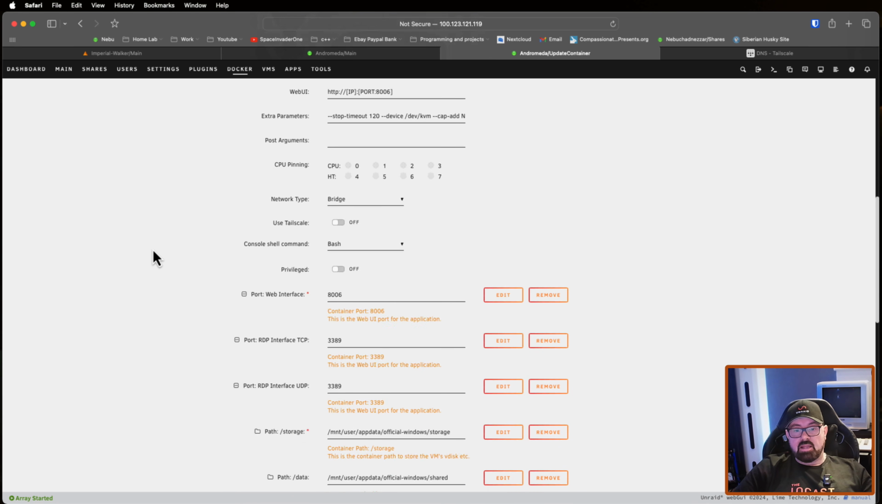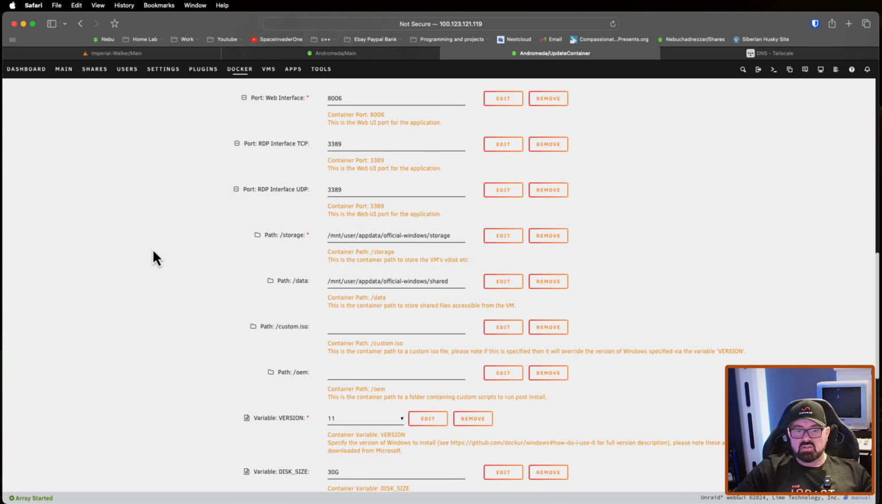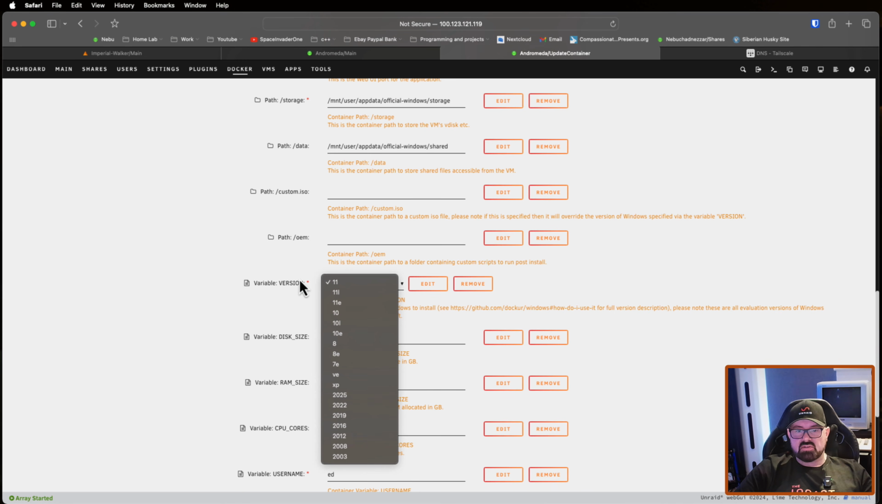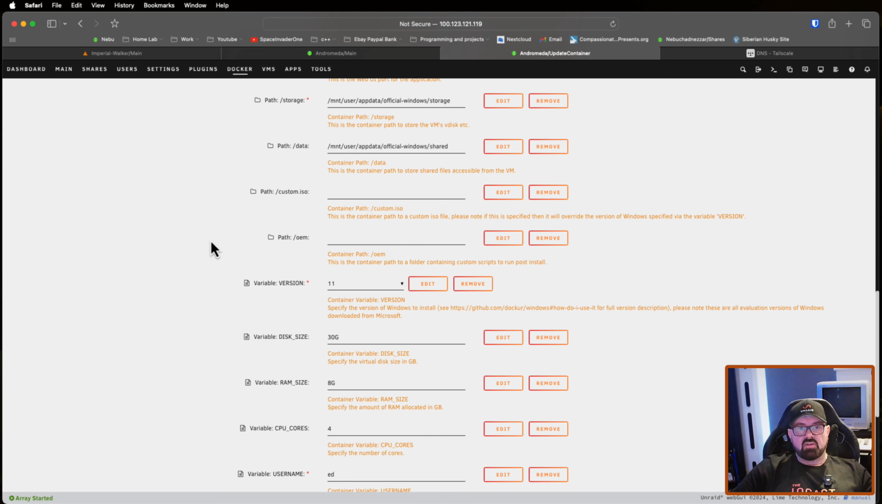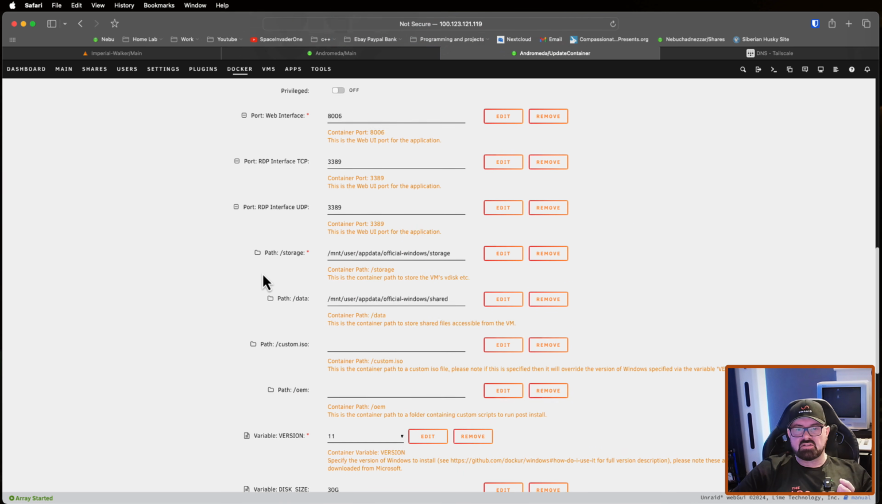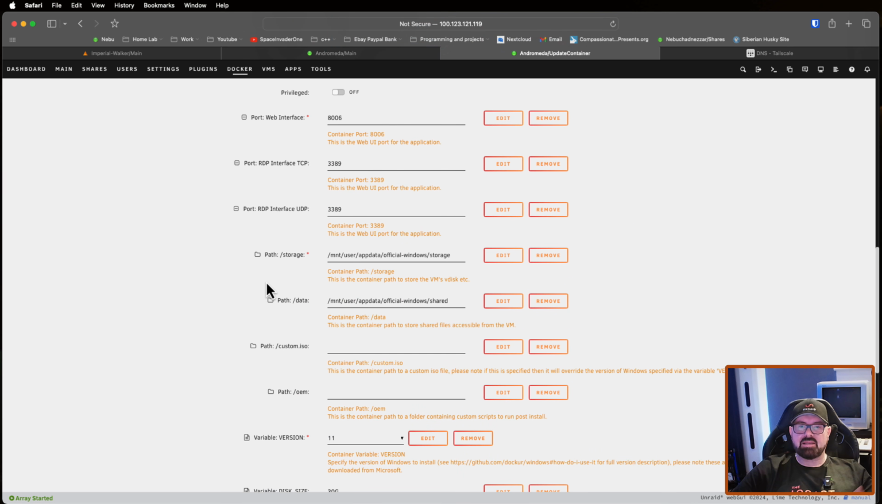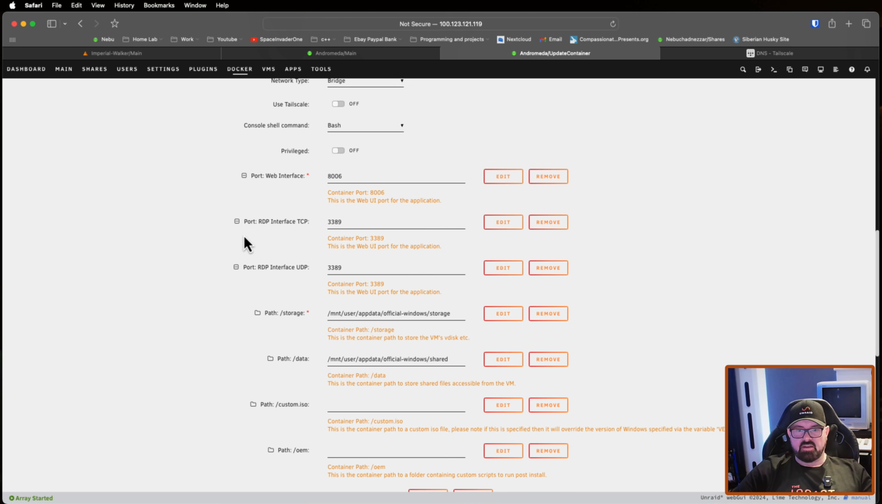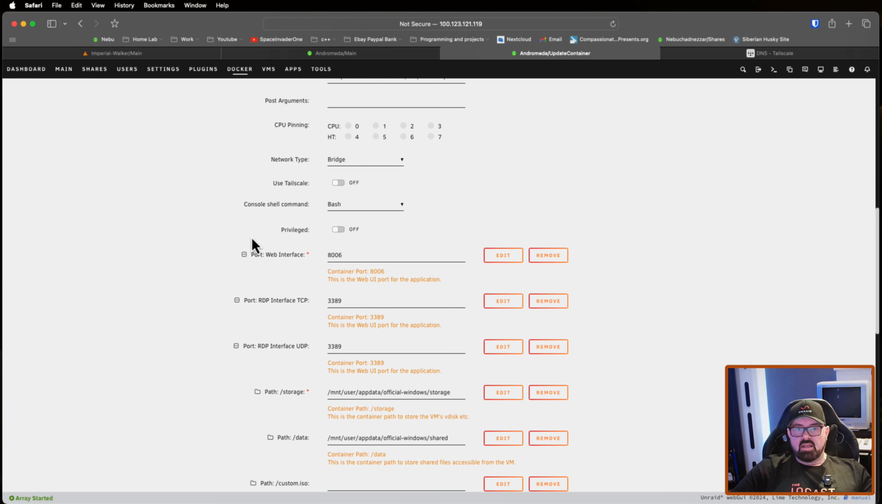So, let me just show you something here, just while we're here, and you'll notice all of the different versions of Windows that can be installed. Now, you still do need to have a Windows license, so all of this is perfectly legal, in case you're wondering. But again, for full details of setting this up, please see my video about this container. So, let's install Tailscale into this now.